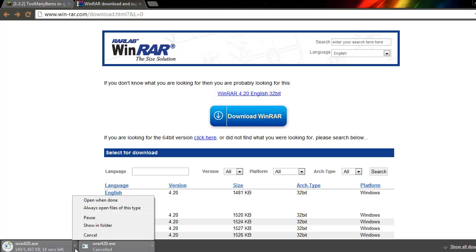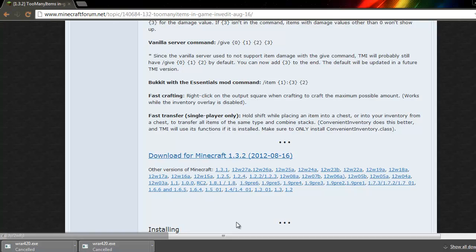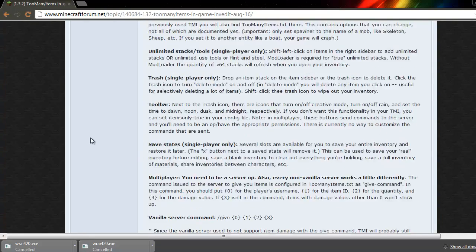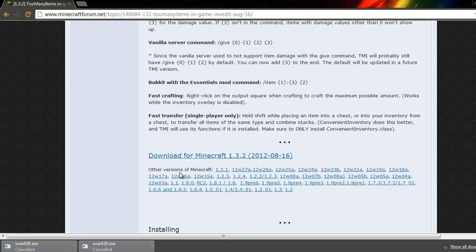You can see it's starting to download. I already have it, so I don't need to do that. So that's the first thing you need to download. Now once you're done with that, you don't need to be running the program, you can just X the program out. Once you're on this page again, scroll down near the bottom of this page until you see this link right here, Download for Minecraft 1.3.2. Now go ahead and click that.